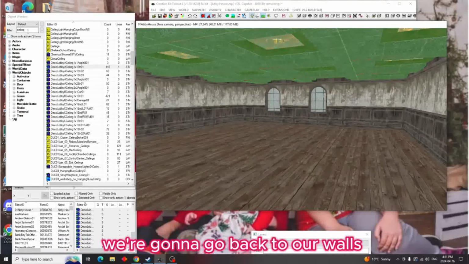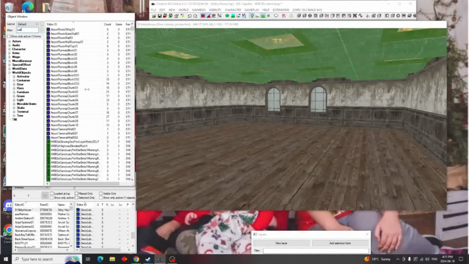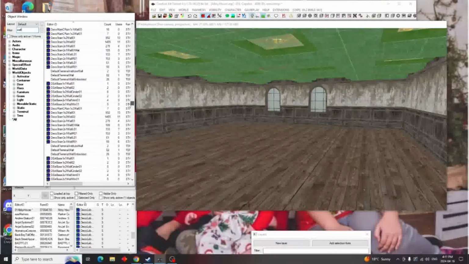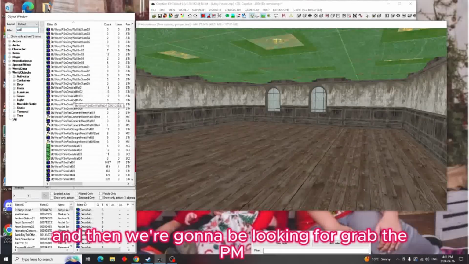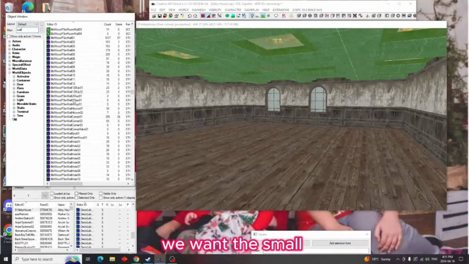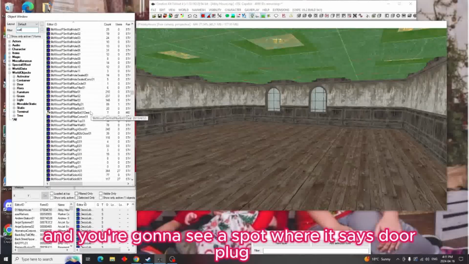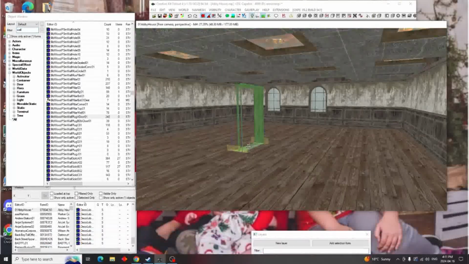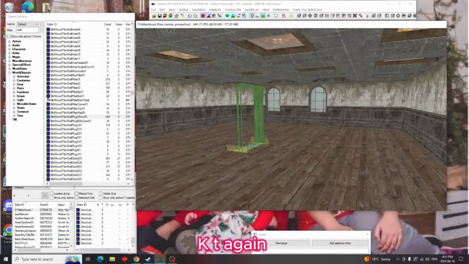So what we're going to do, we're going to go back to our walls, and we're going to go back down to the wooden walls. Okay, and then we're going to be looking for, we're at the PM, we want the small, and then we're going to hit down here, and you're going to see a spot where it says door plug. So that's your plug. So you're going to want to bring that in so you don't forget it. Then you're going to come down here to the SCKT again.